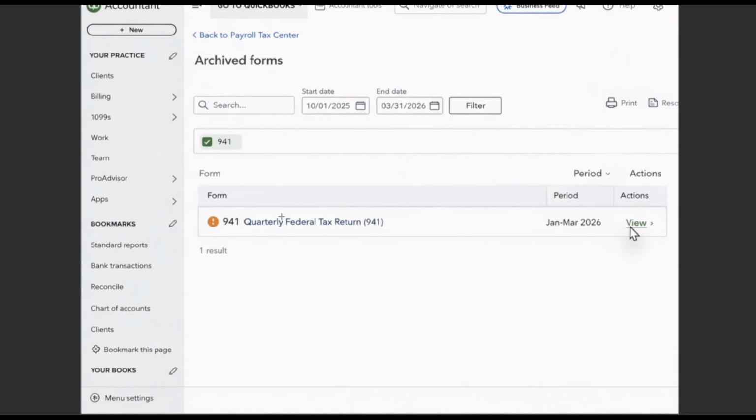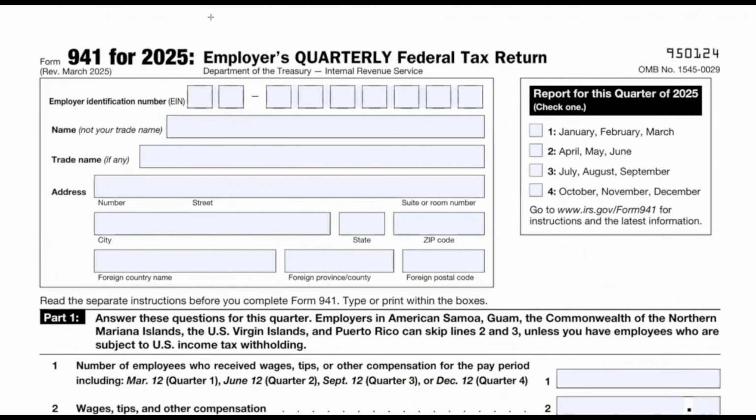So once you've done that, it will pop out. Just go ahead to the View option, and QuickBooks should automatically give you a PDF that will be for a 941. So that's pretty much how you do this process.